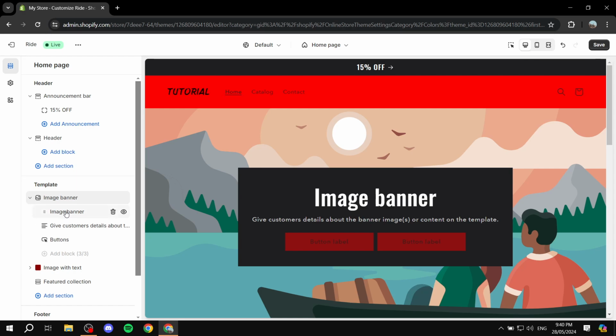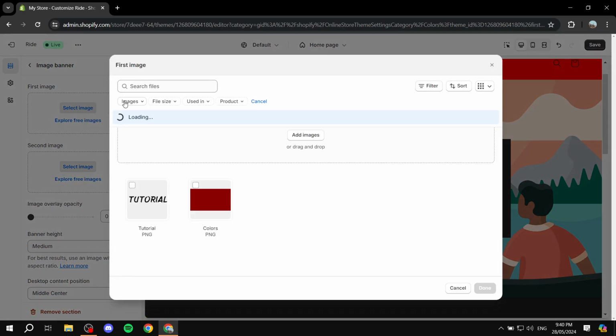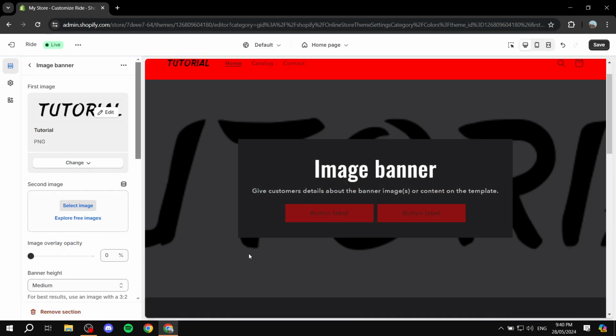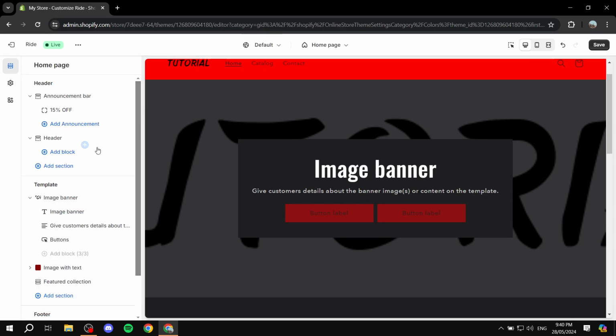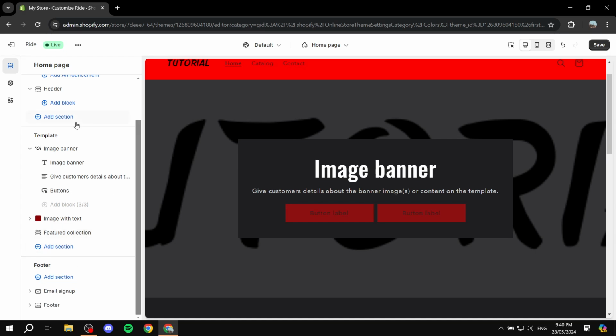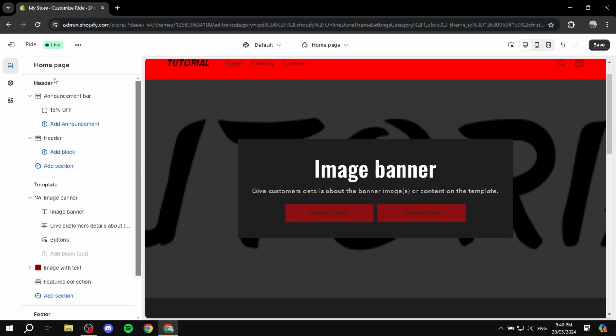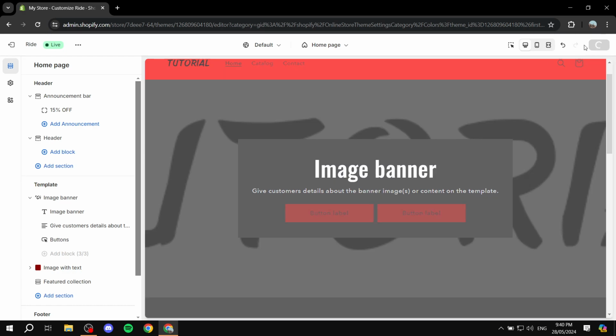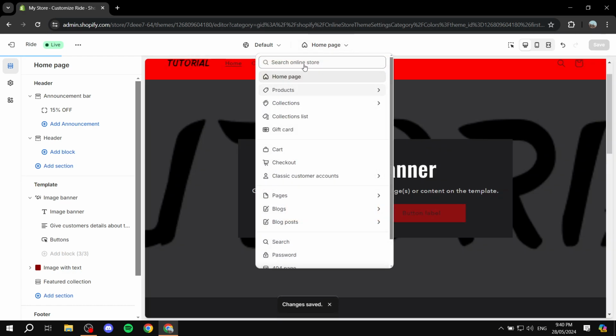To adjust it is exactly the same. Click on the down arrow, change the text, change the actual buttons, and all of those things. So both text and buttons. And if you want to change the image, just click on image banner, select image, and we can just use this one. And there you have it. This is basically how to customize the Ride theme. So add sections, edit sections, and so on. And this is only for the home page. Make sure you save and move on to the next page afterwards.